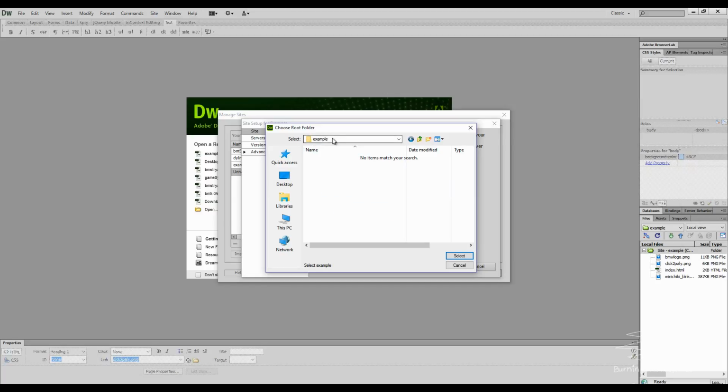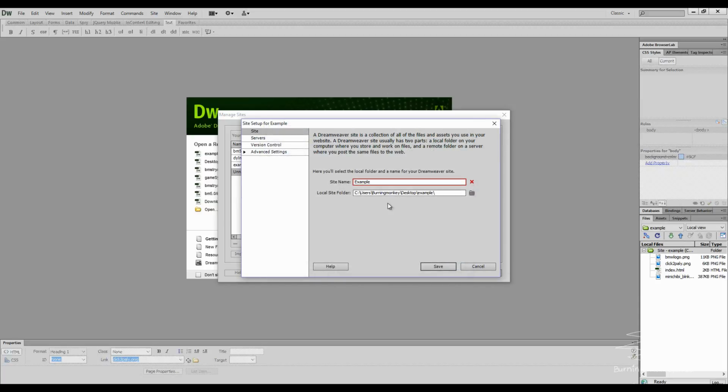And as soon as you click on example, it says choose root folder. So if I had another folder within the example folder and I wanted that one to be the main folder, I would click on that one and click select. So now that I have example, click select. And you can also double-click and check this by seeing here it says desktop/example, and I know that's exactly what it is. And here's site name, example.